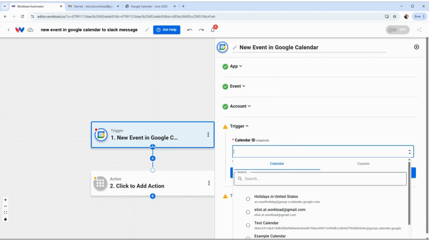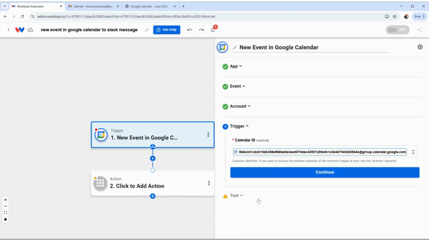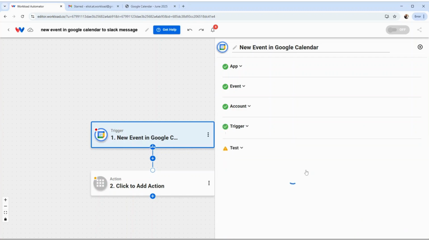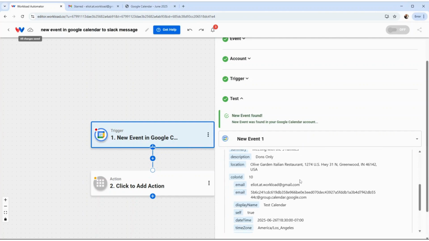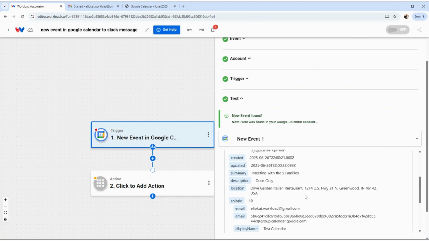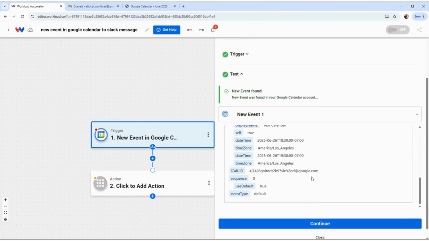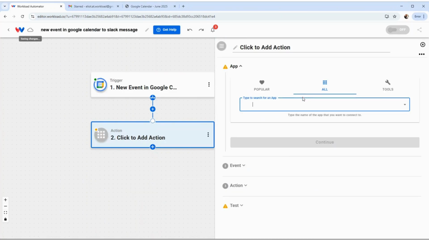I want this trigger to be monitoring my test calendar. So this is only going to initiate when a new event is added to that particular calendar. I'll test my trigger. And we have a new event. So I can come down and click continue here.